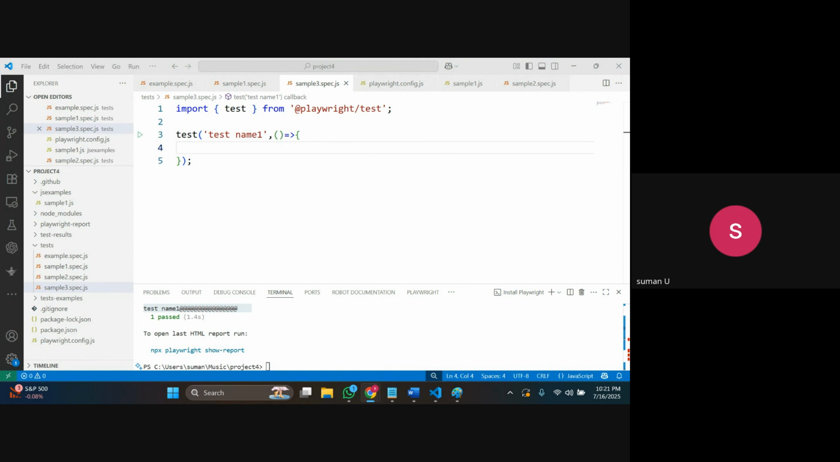Let me just explain with an example. I have some common properties or values which I can use at browser level, context level, or page level. If I want to use those common things, or the common provided attributes or methods, I can use them using Playwright fixtures.